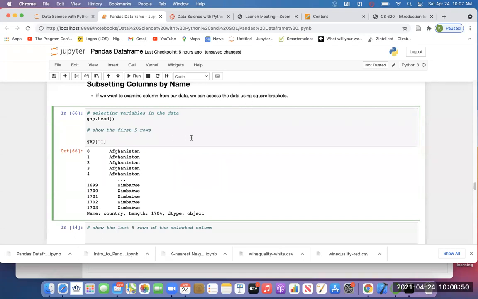So if you're not using the dot method, you can use a square bracket. But if you're using a square bracket, you need to pass in the variable name or the feature name inside a quote. But if you're using the dot method, you don't need to specify a quote. So this will still give me the same thing.